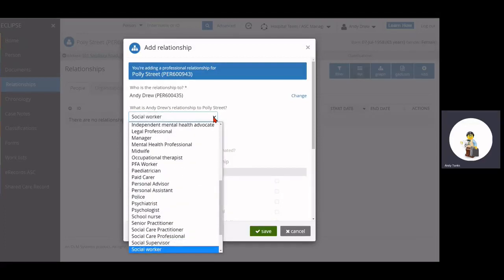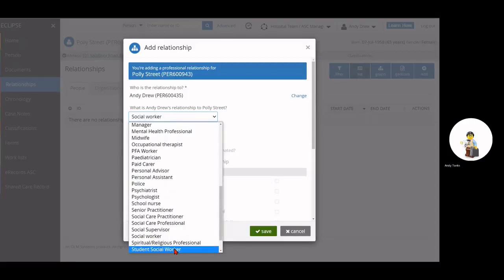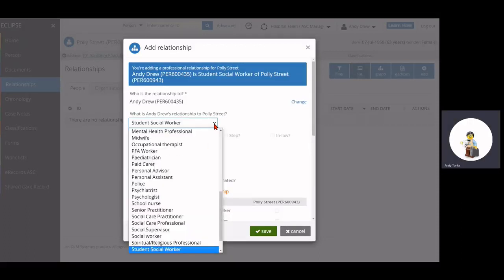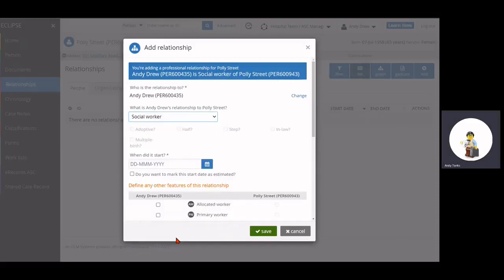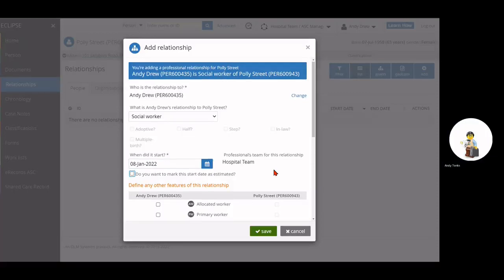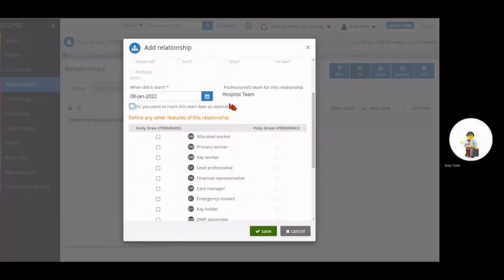I select what is my relationship to Polly. I'm going to be social worker. Oh, no, not student social worker. Social worker. The start date, I'll backdate this a couple of days. I'll go -5 for 5 days ago. And because I'm logged in as the hospital team, the professional's team for this relationship is hospital team.